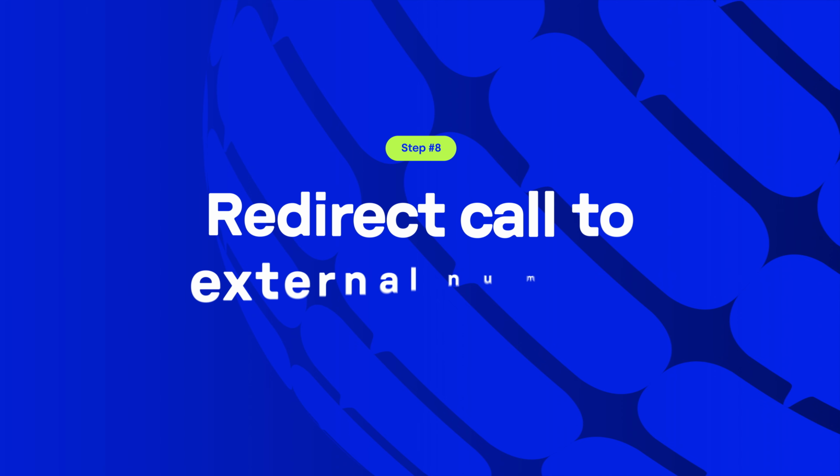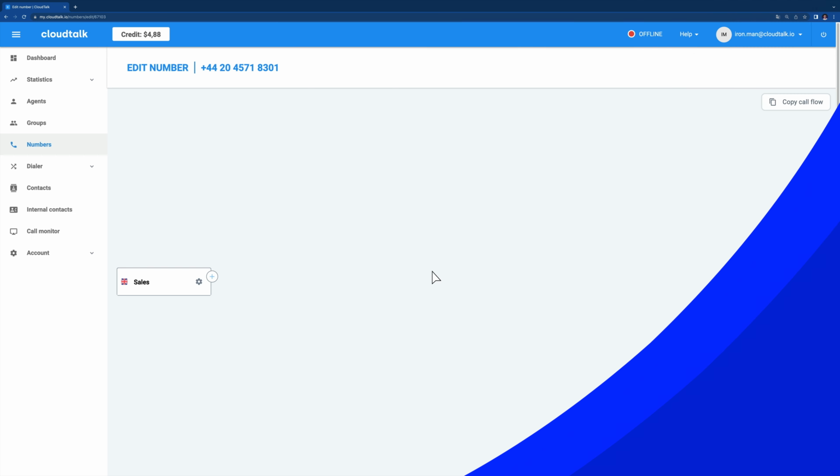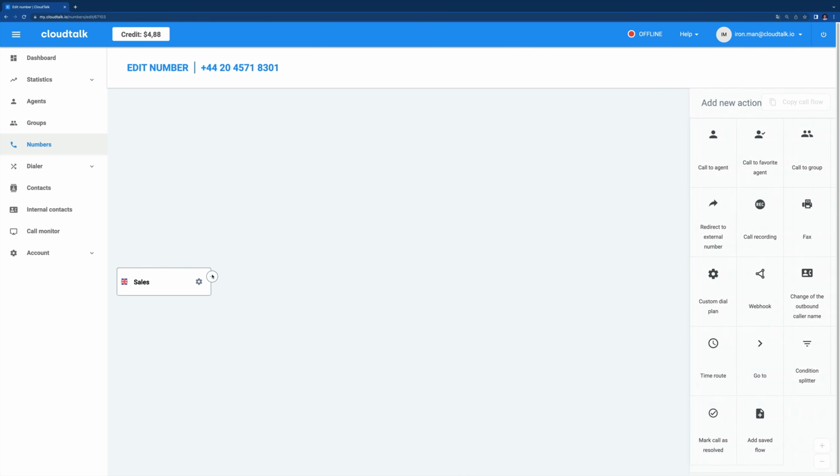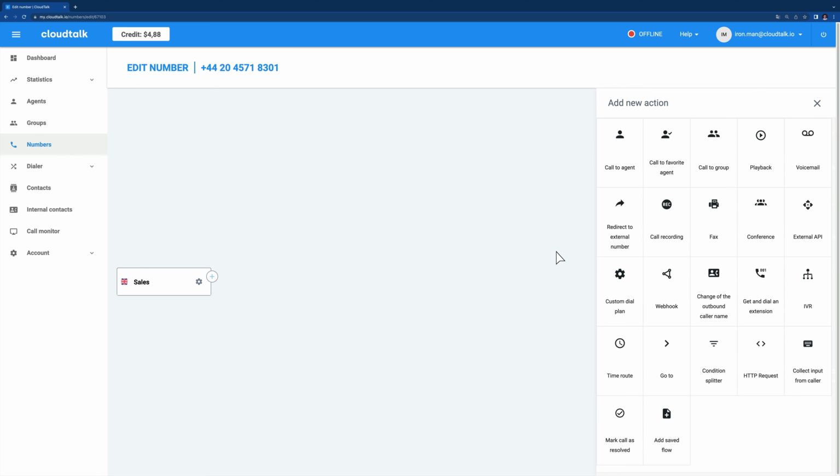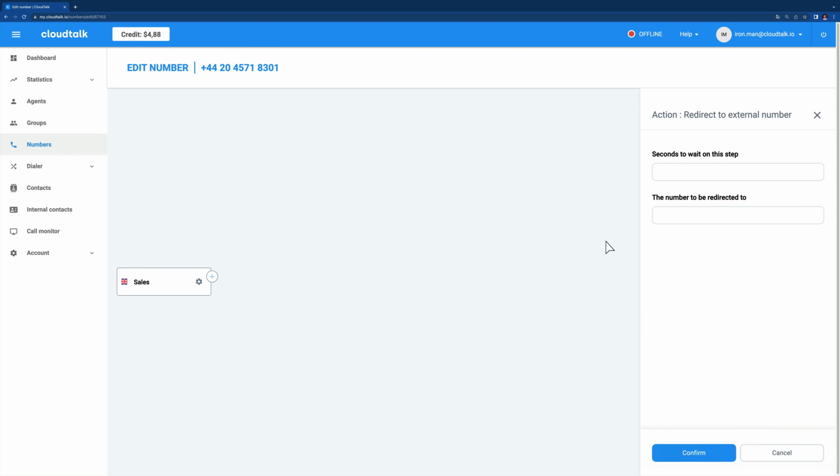Step 8. Redirect call to external number. Next, let's take a look at the redirect call to an external number setting. As the name suggests, it will allow you to route the call to any number outside of CloudTalk or to another CloudTalk number. You also must set time for how long the call should ring to an external number before the next step is initiated in your call flow.